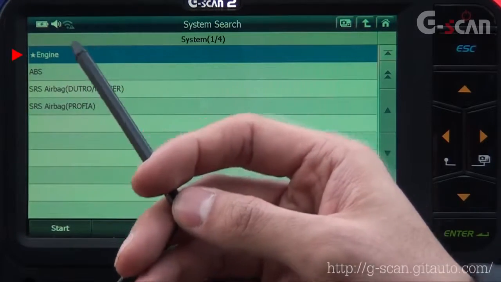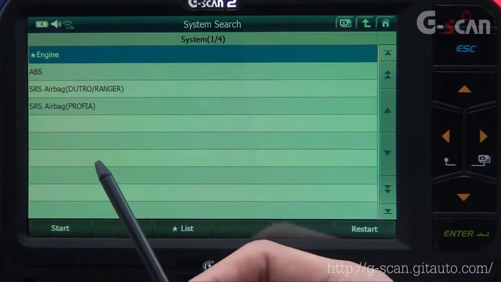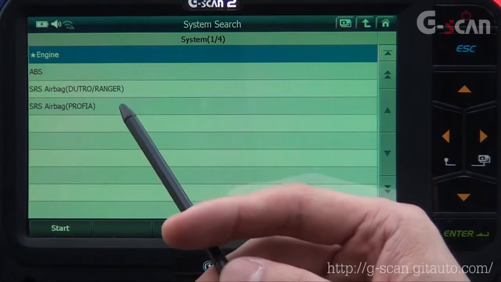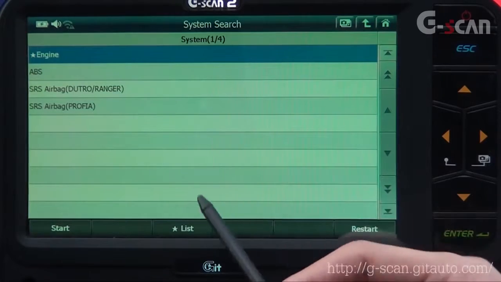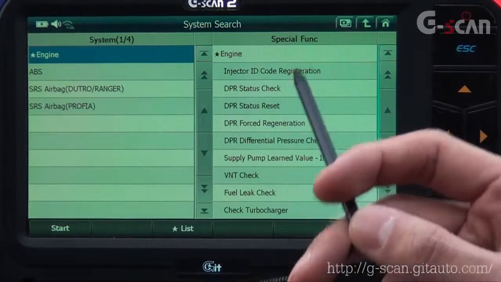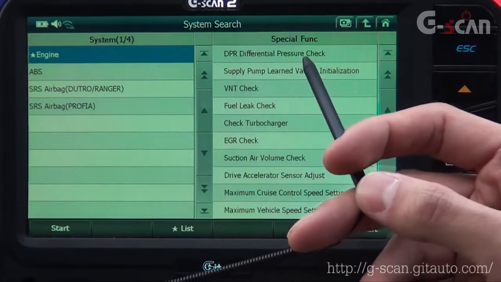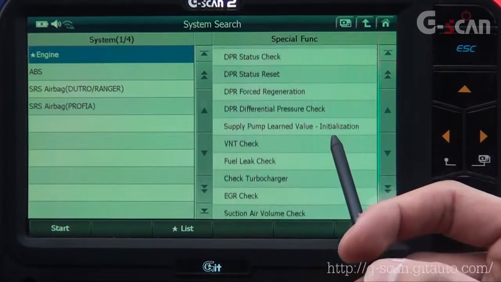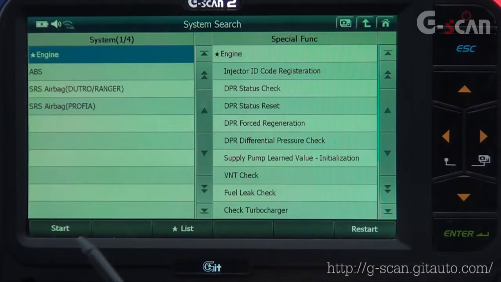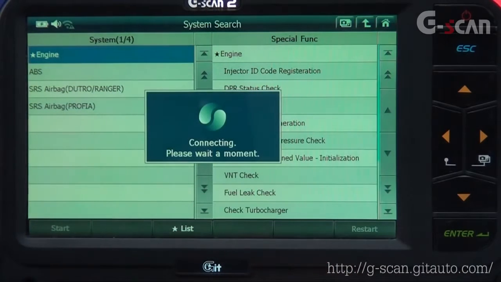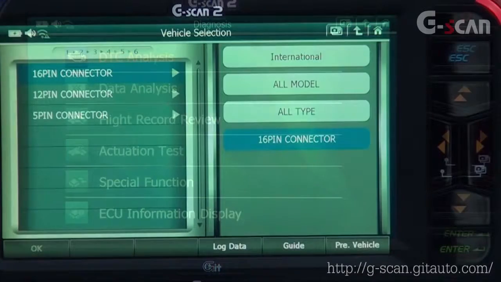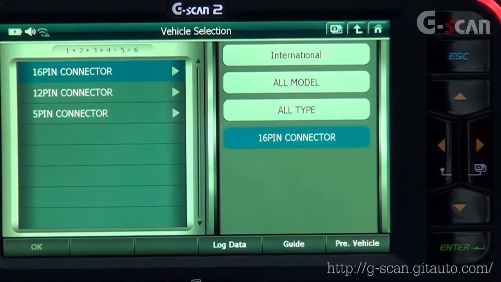If you see this star sign, it means advanced function is supported, and you can check by selecting it. And you can hit Start List. As you can see, these are supported special functions. When you select Start, you can access to the desired system. Let's go back to connector selection.